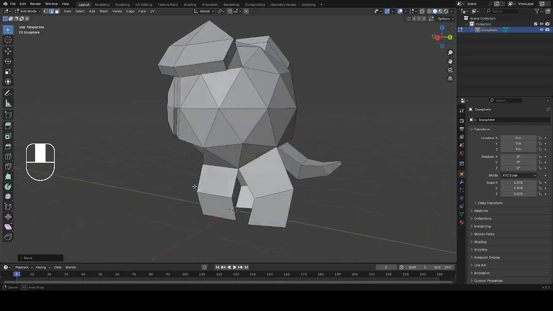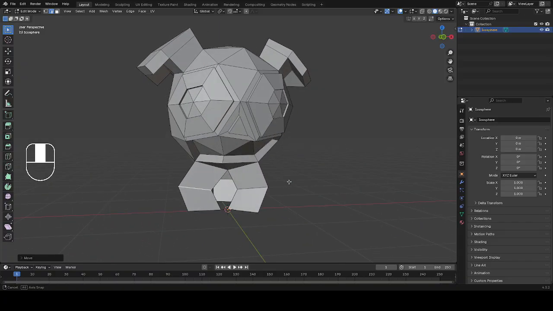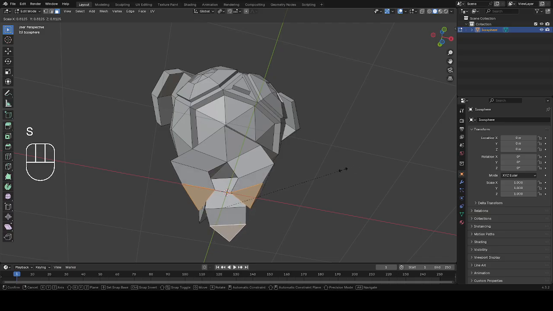Now, our little puppy has awkward legs. So let's go back to face select mode. Grab all of these and Alt S. Nope. Going to have to be individual origins, I guess, or something like that, so that we shrink them in some.